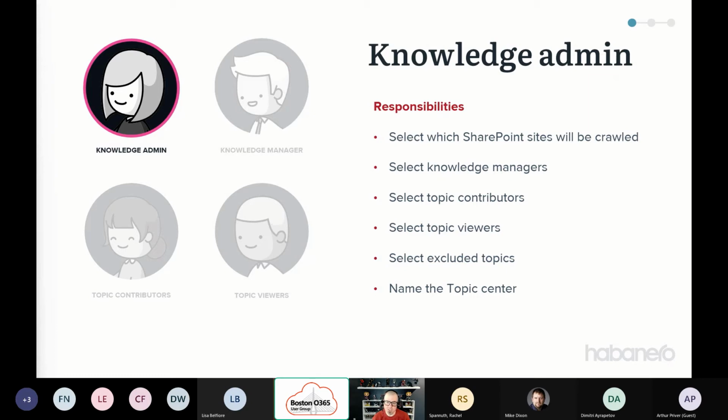Their responsibilities are to configure which SharePoint sites are going to be crawled, configure the licenses for knowledge managers, configure and license the topic contributors, same with topic viewers, and then configure any excluded topics that they don't want to be surfaced. Also part of setup, they're going to set up the topic center, which I'll show you in a second.